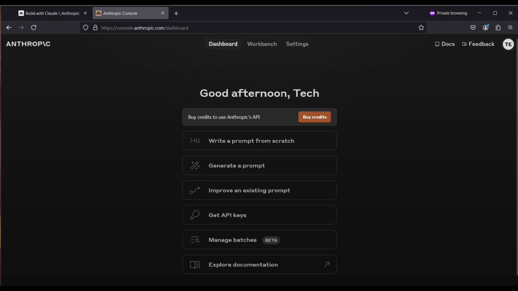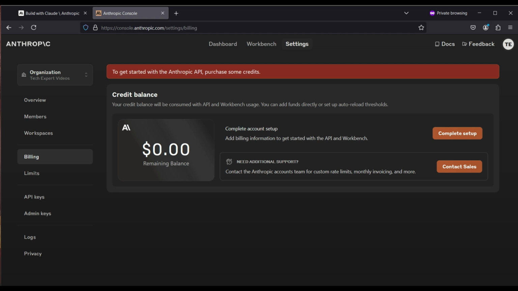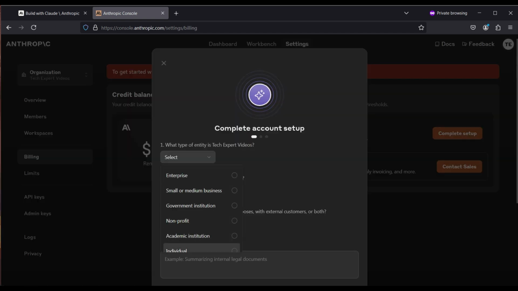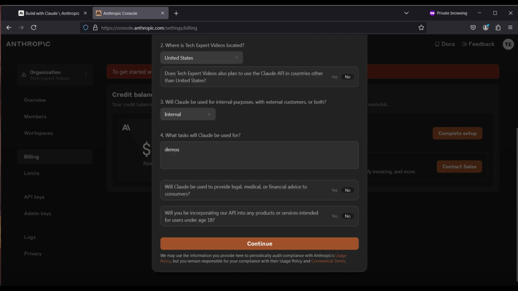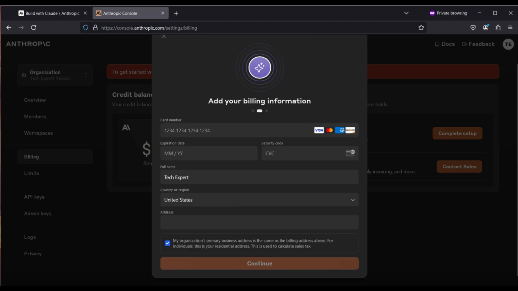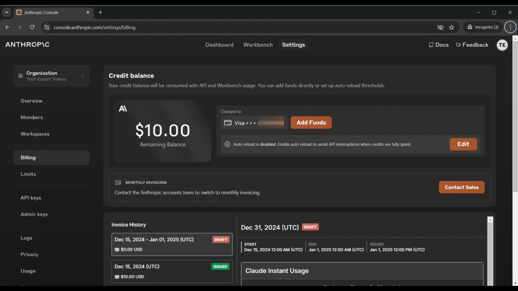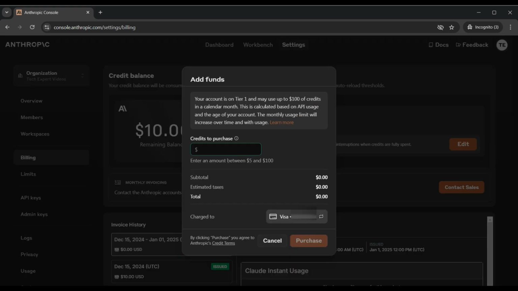Before you can use the API, you'll need to buy some credits. You can start with $5 or $10 for now. Click on Complete Setup and make your selections. Then click on Continue. Add your billing information and click Continue. When you finish this step, click on Add Funds and add a minimum of $5 here. We suggest don't select Auto Load for now.